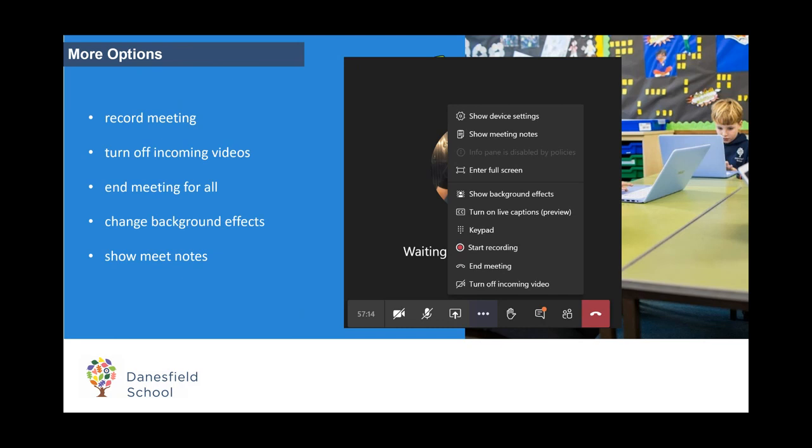During your call, you can click on the ellipsis, and these are the other options you get. One of them is to start recording the meeting. Like I said before, we record all of our meetings as soon as we join the call. We hit record, and this just means that you are protected if you're doing a call with all these children.